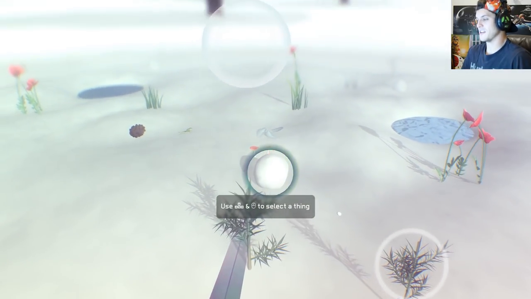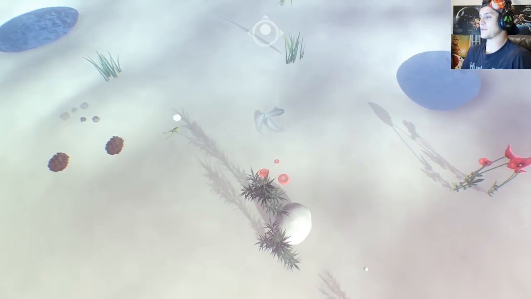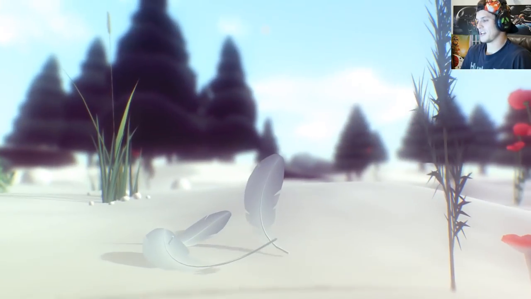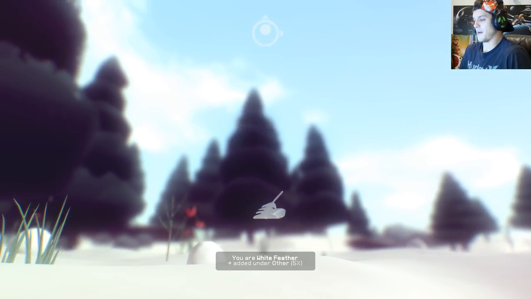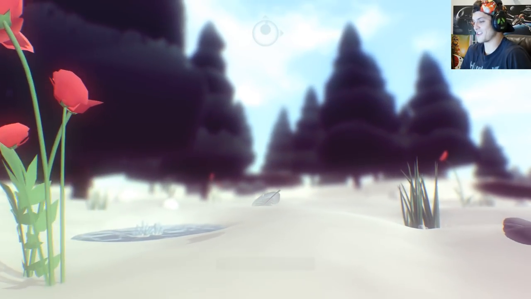Can I play as that feather? What is this? I forget that thing. Can I play as this feather? Please let me play as a feather. Yes, you can literally play as everything. God, look, now I'm, oh my god, I'm that feather from the beginning of Forrest Gump. I'm a white feather. You could literally play as anything you come across in this game. That is straight up nonsense.